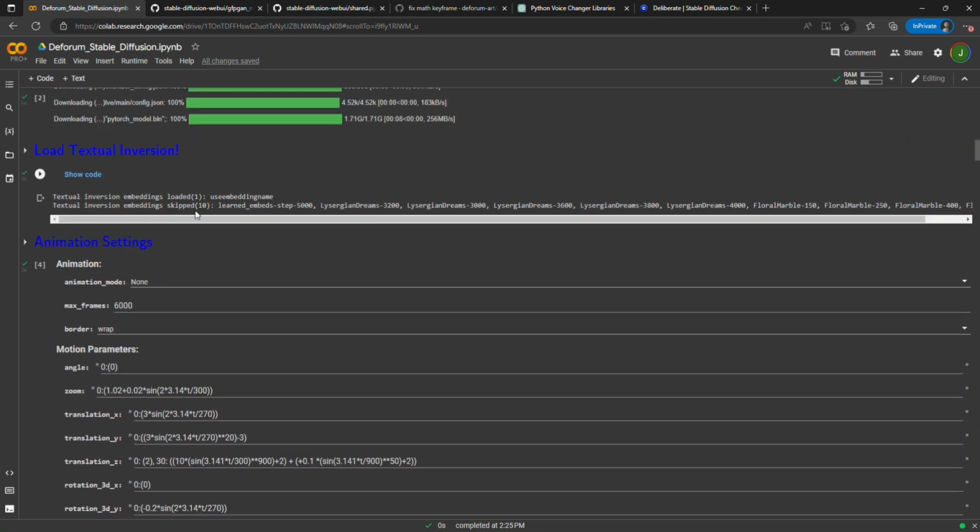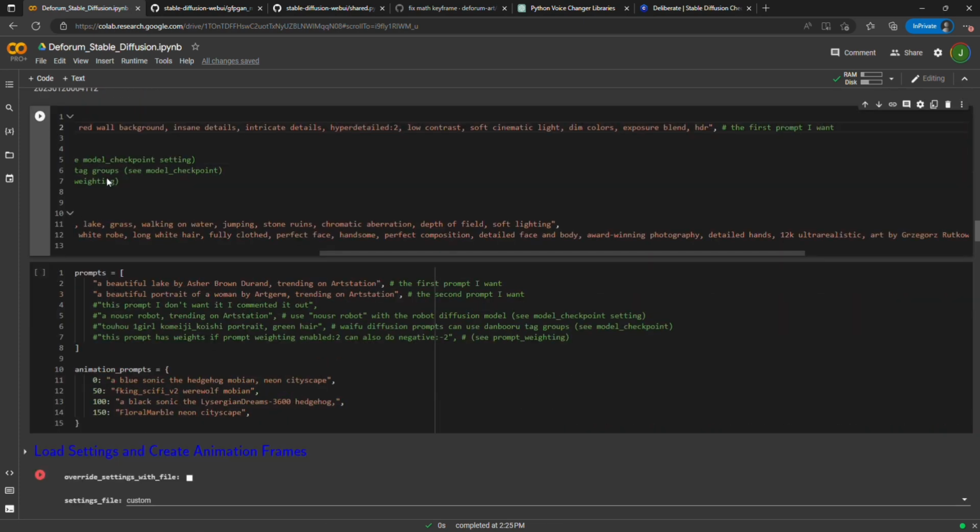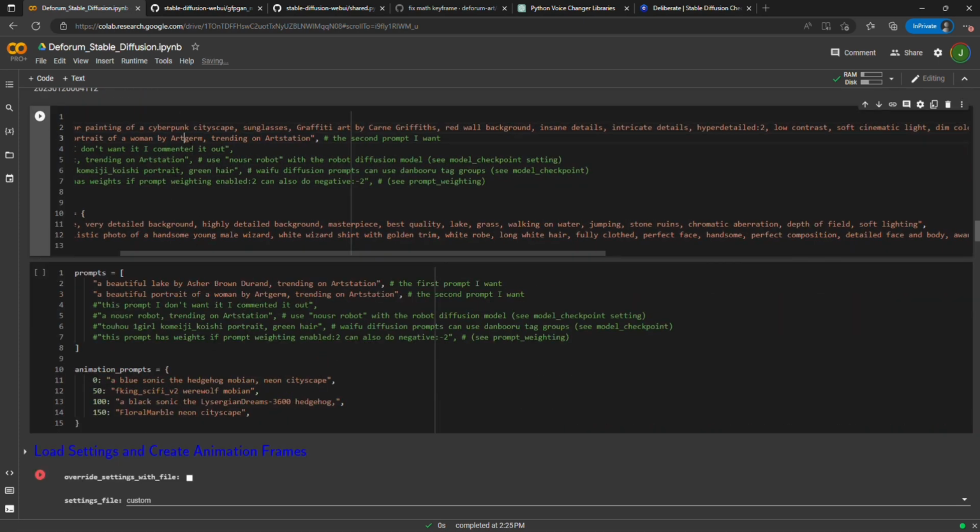So you can see I'm just making sure again that the prompt is triggering the textual inversion and checkpoints that are loaded. So that's what's happening here.